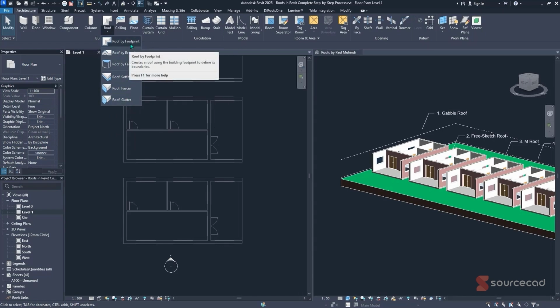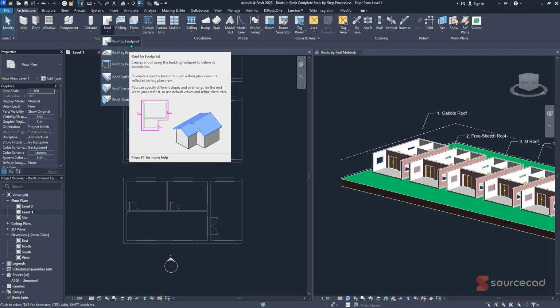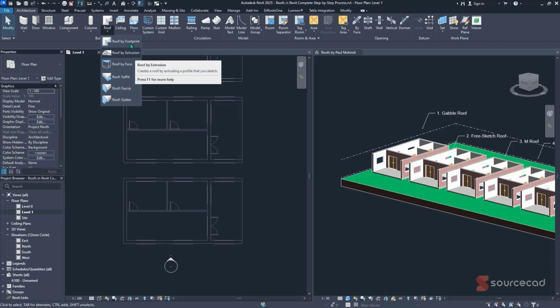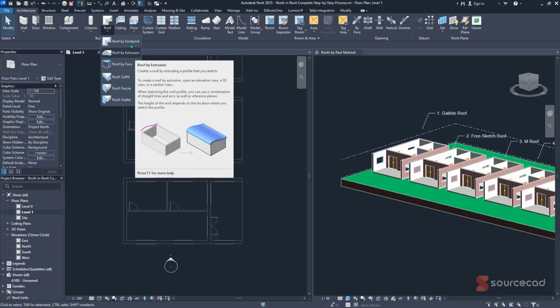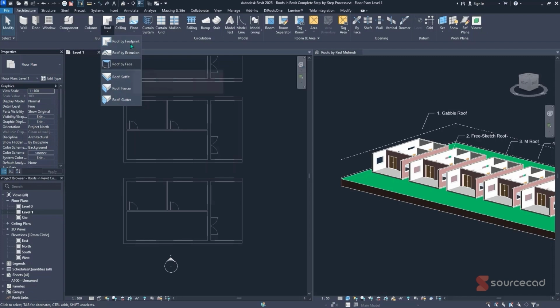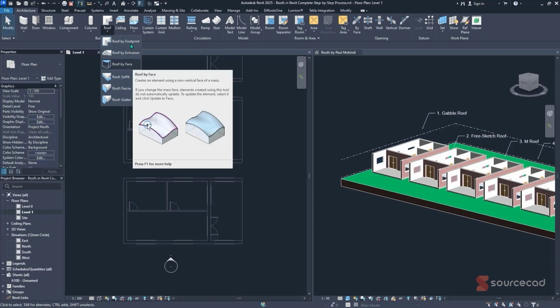The first one being roof by footprint. As the word suggests, it's just simply gonna use the outline of the walls that you have, and you're gonna come up with the roof in accordance to the footprint that you have. And then you have an option of roof by extrusion. So this is simply like a free sketch. You first come up with a simple line or a profile, and then you're just gonna simply press pull if you're familiar with AutoCAD. Then you can also use this option of roof by face, especially when you're working with the masses. This is one that we have covered, and I have attached a video down in the description.